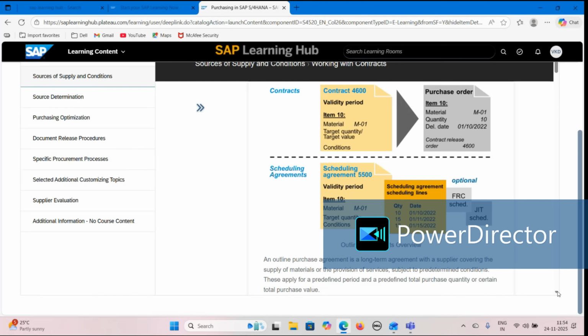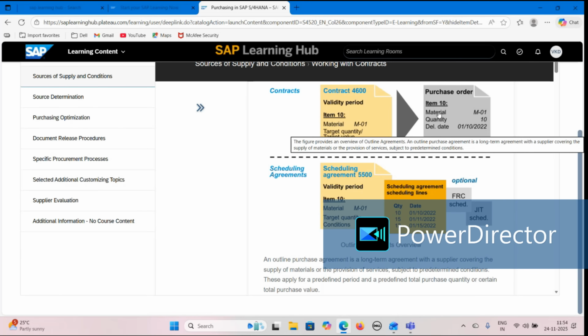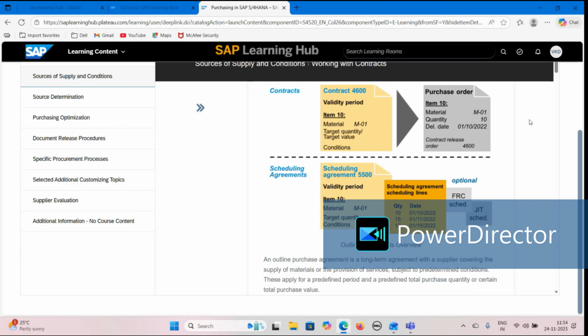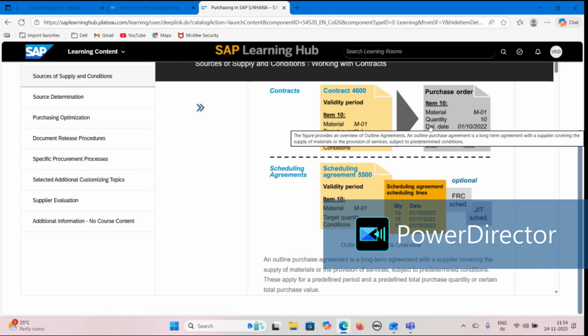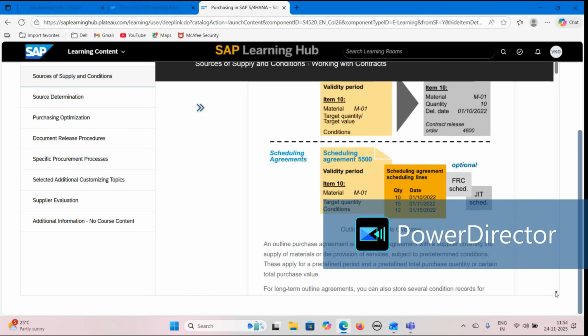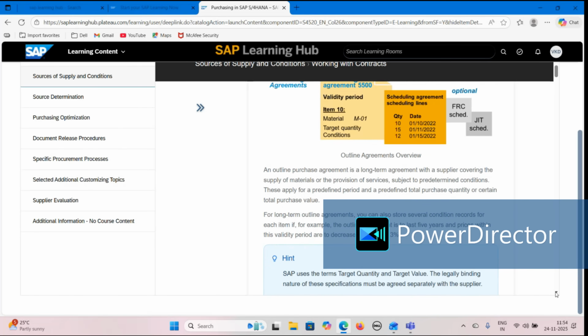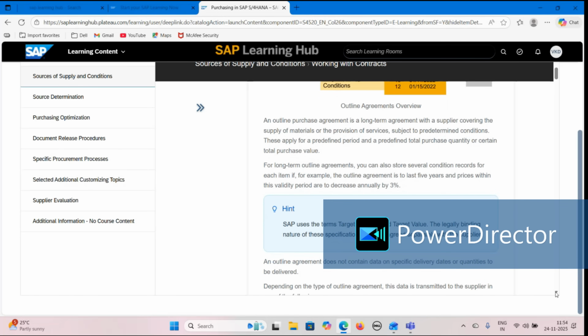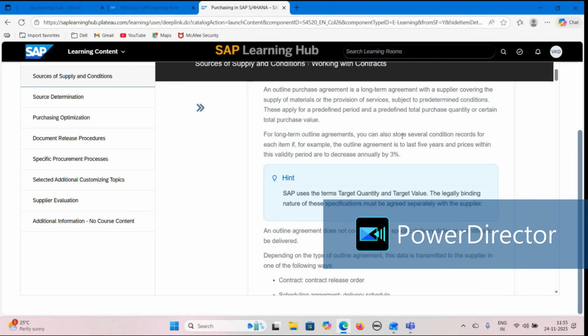And also we have some agreed terms and conditions which are specified and agreed with the vendor and the purchaser. So that is the contract and scheduling agreement definition. Whenever the contract is available, we need the contract release order, which is also called a purchase order, which references the contract. Scheduling agreement we'll see as a separate chapter. So this is the definition of what a contract or outline agreement is.